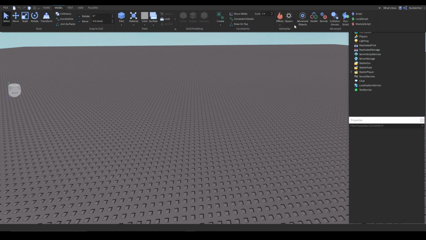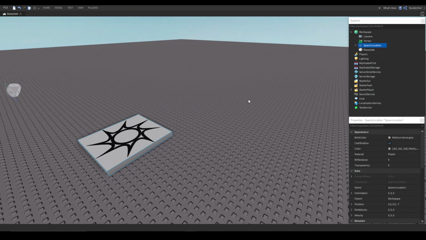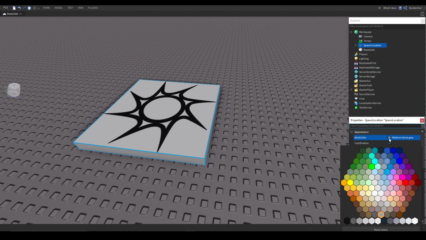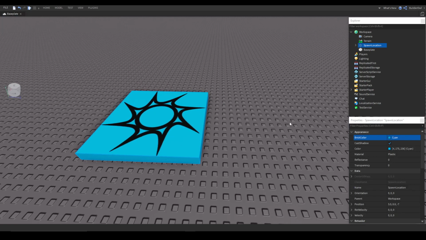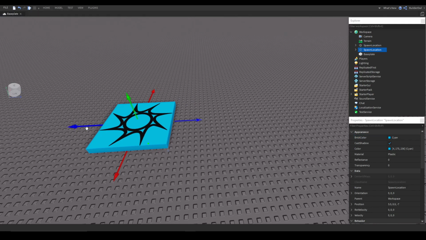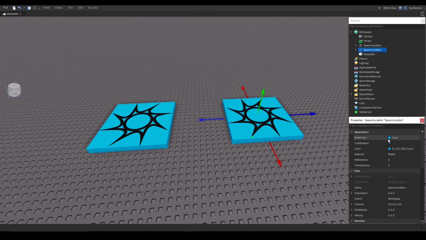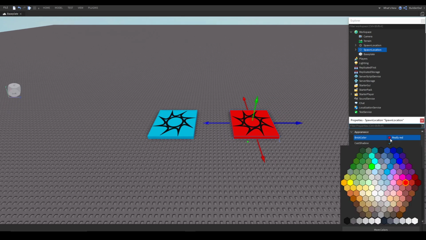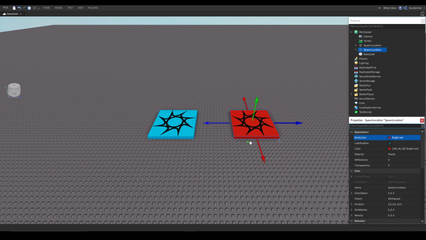First, we're going to go to Model. We're going to import a spawn, and this is where our users will spawn. You can set brick color to any color you want. It doesn't matter. But for the sake of this video, we're going to set this to cyan, and then we're going to move this over, and we're going to make this really red. And maybe tone it down, that way it's not so bright.